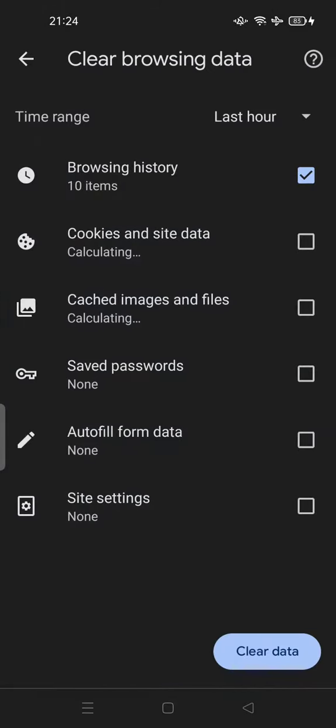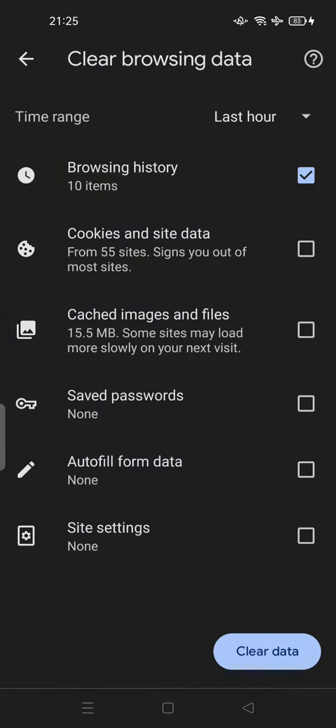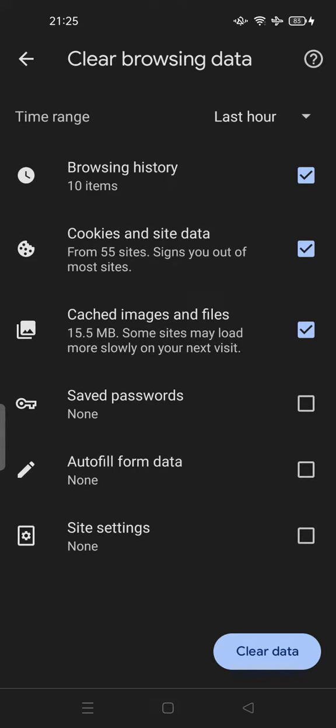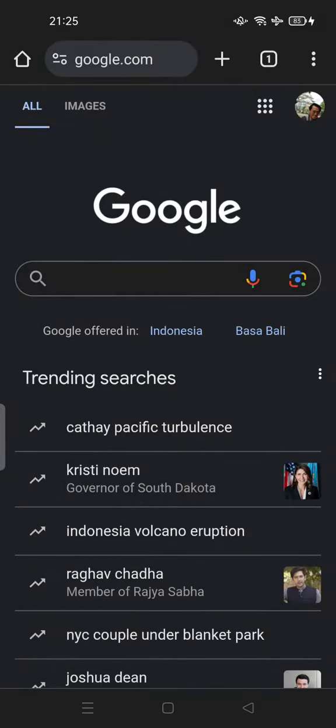You can go to the More options here. So maybe you want to clear the cookies, cache, images and files, and many more. And after that, you can clear the data. And there is another way.